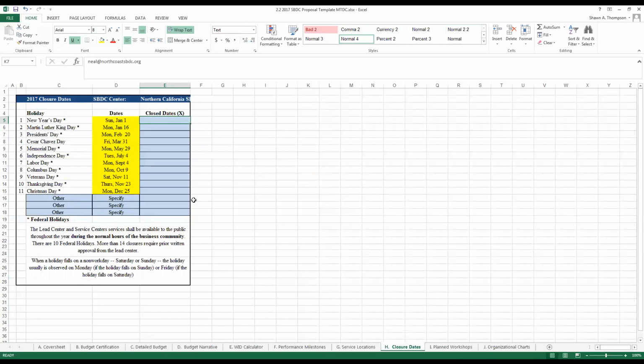Closure dates. When this gets updated to 2018, we list the regular holidays that most people take off during the year. And then you can list if your center is taking off the same dates or different dates or things like that. And then there's some others that you can specify what those might be if you are using those dates.